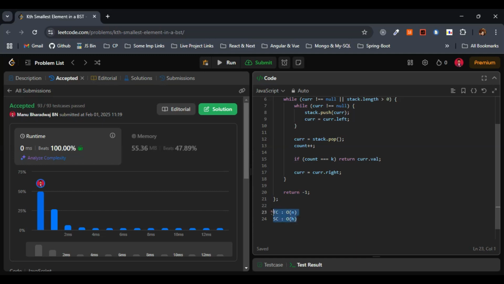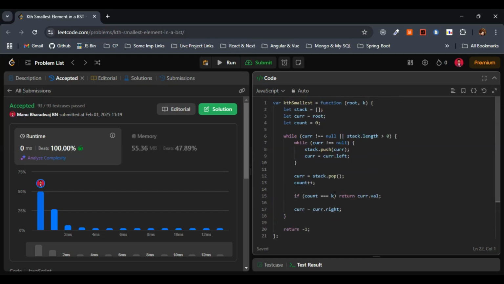So overall space complexity would be big O of h, and overall time complexity here would be big O of n. I hope the solution is completely clear.